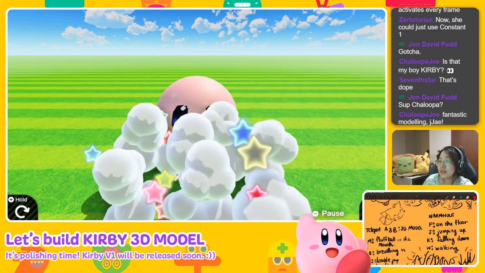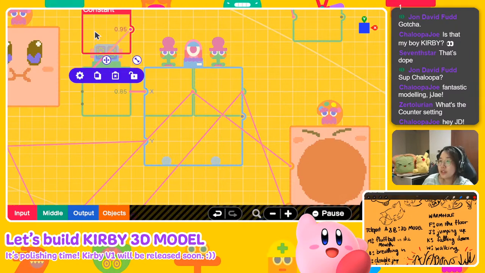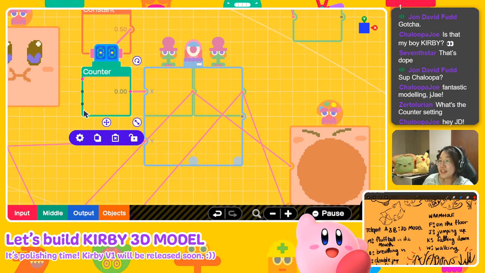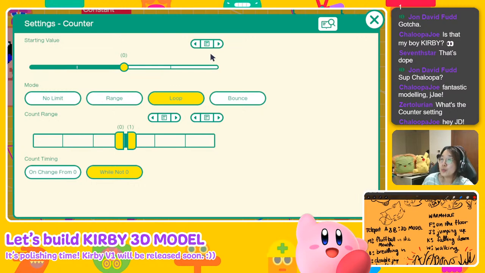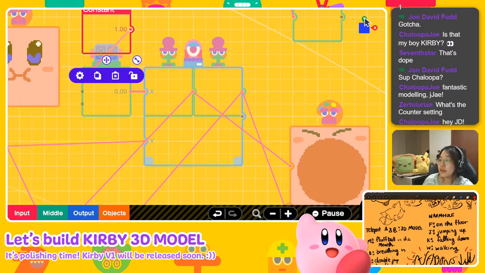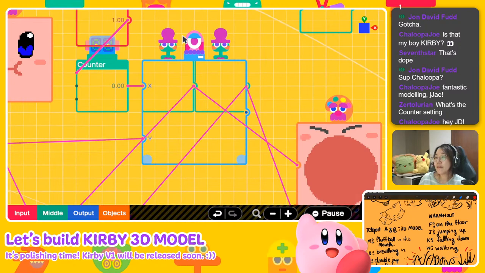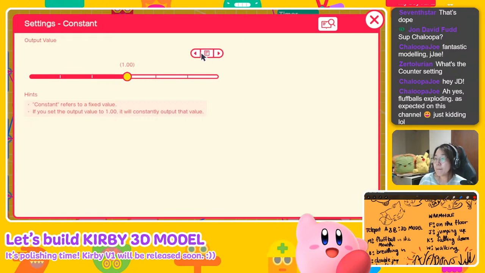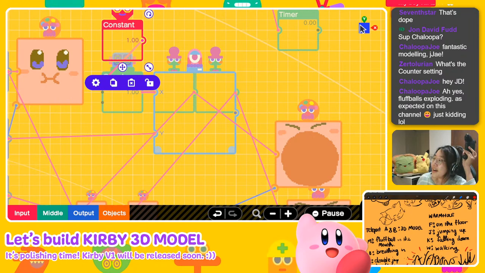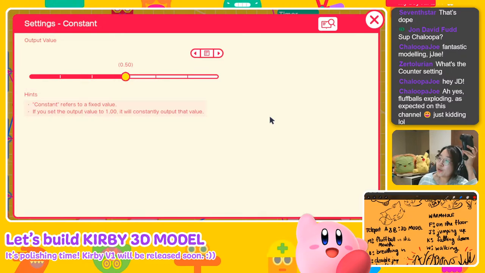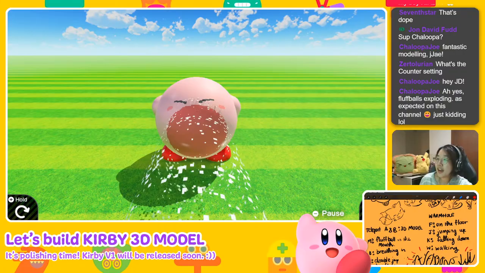Is it shaking? 0.5. What's the counter setting? Bounds, loop. It should be loop. And range 0 to 2 and then 1. Okay, I think it's too fast. It's moving too fast that we cannot notice the difference. When it is 0.5, yeah, it's like, it's shaking.